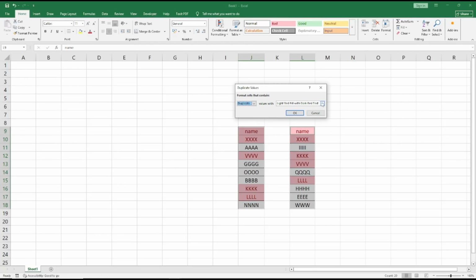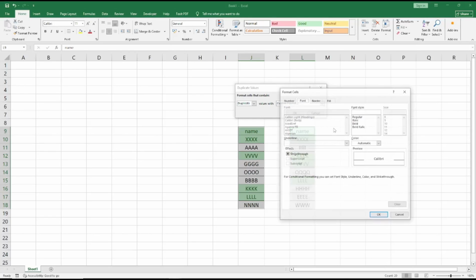And another option you can set is the color. Okay, this one is yellow, green, or you can set a custom color by clicking this option.